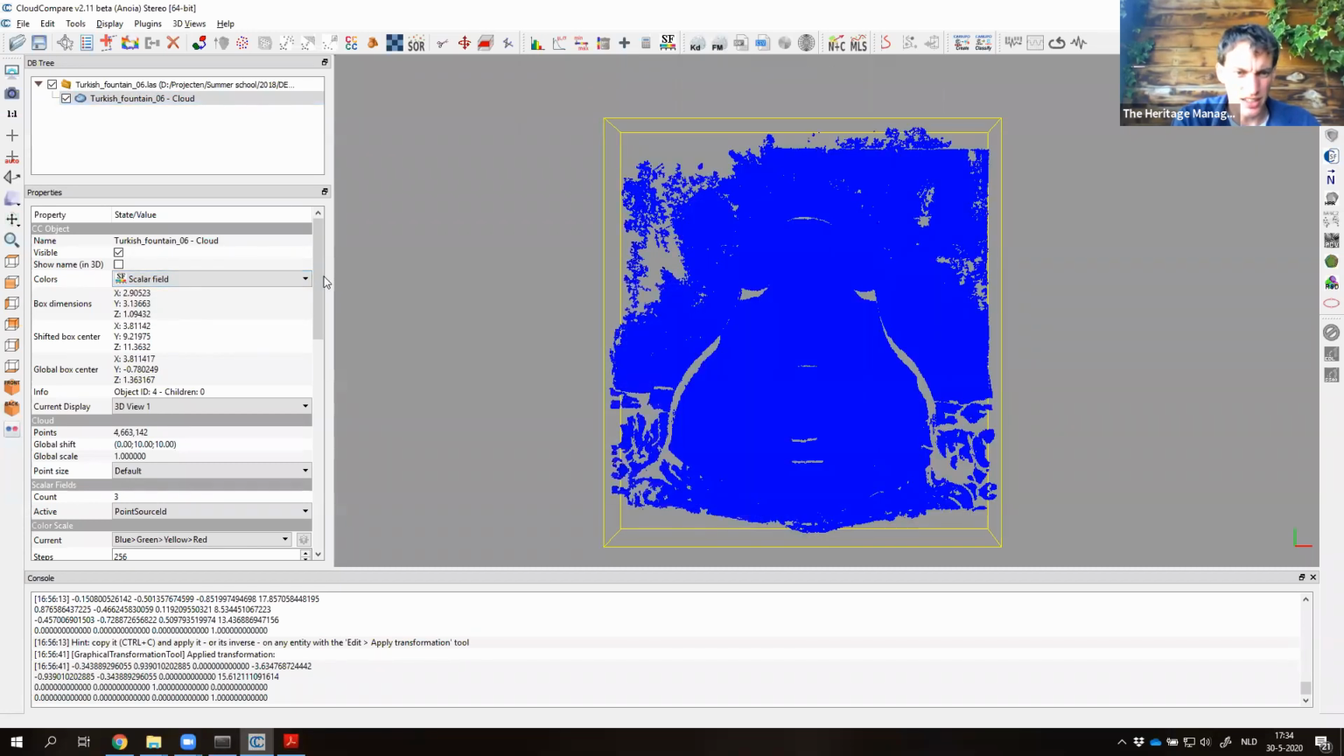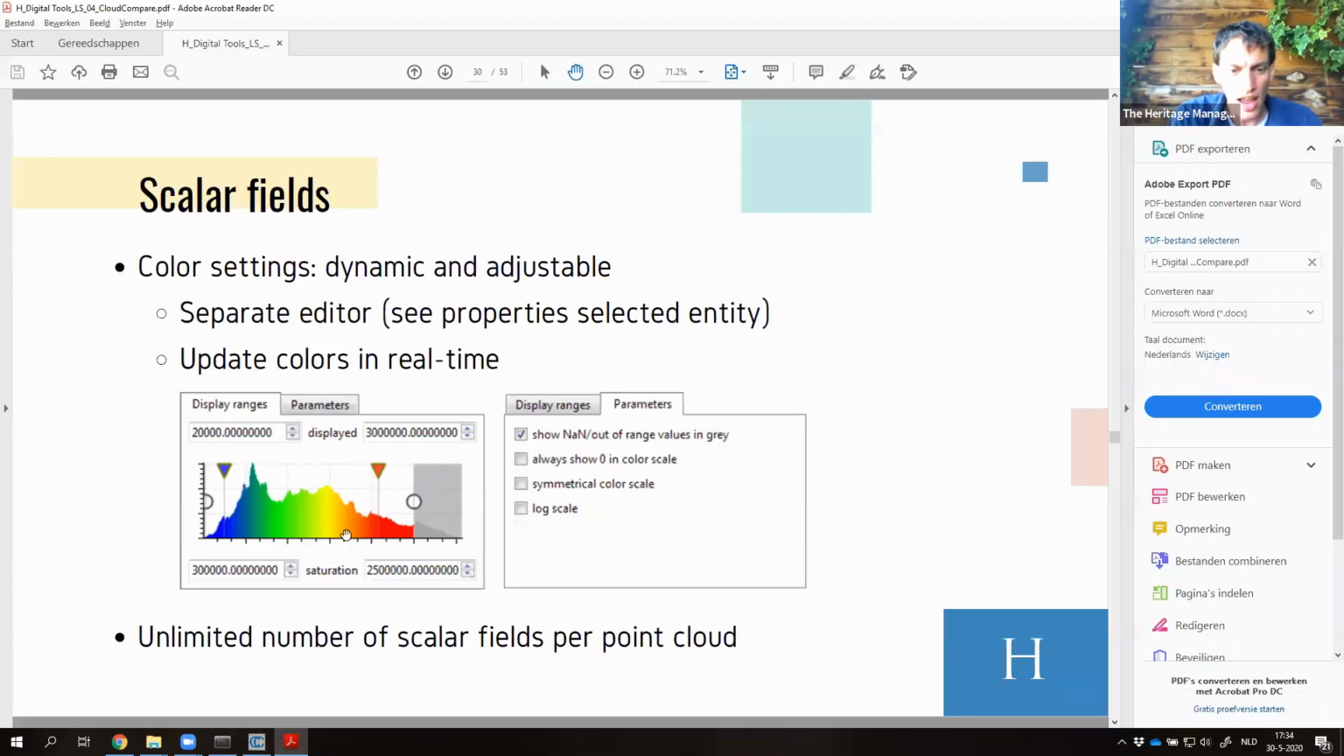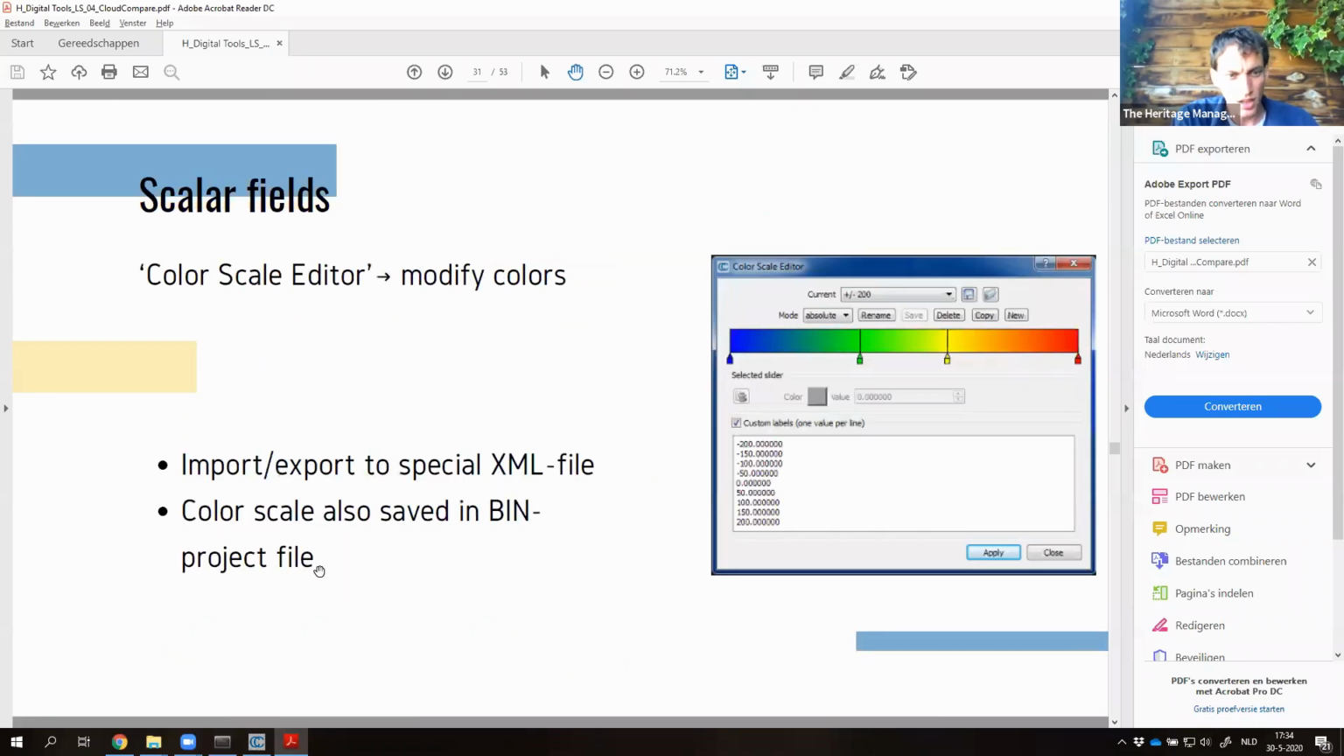Maybe I have a scalar field here. No, CloudCompare is blocked. But this actually allows you to say, okay, I am only interested in a small portion of my color field. Please gray out all the points that are outside this interval, and you can use these tools, displayed and saturated, to modify your scalar fields. It is also possible to modify the scale bar itself, but I've never used that. I always use the default colors.